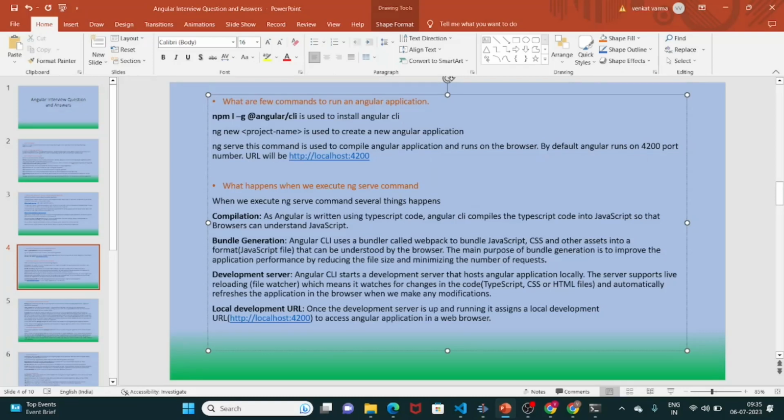First, compilation. As Angular application is written using TypeScript code, browser cannot understand the TypeScript. So Angular CLI is the one which will convert the TypeScript code into JavaScript that can be understood by the browser. Next, bundle generation. Angular CLI uses a bundler called Webpack to bundle JavaScript, CSS, and other assets like images and fonts into a JavaScript file that can be understood by the browser. So the main purpose of bundle generation is to improve the application performance by reducing the file size and minimizing the number of requests to server.